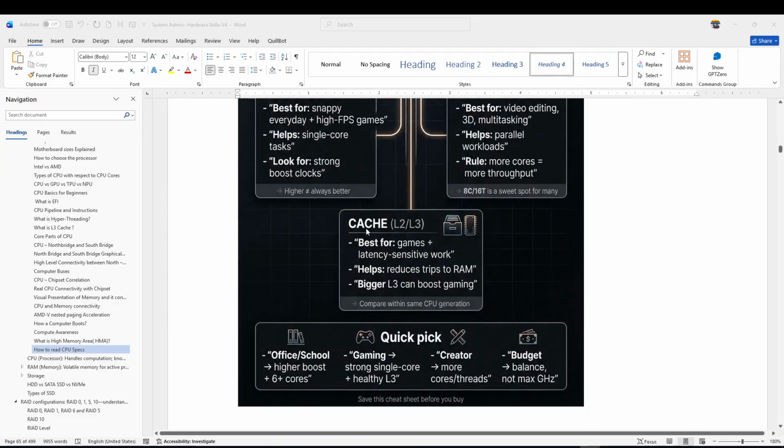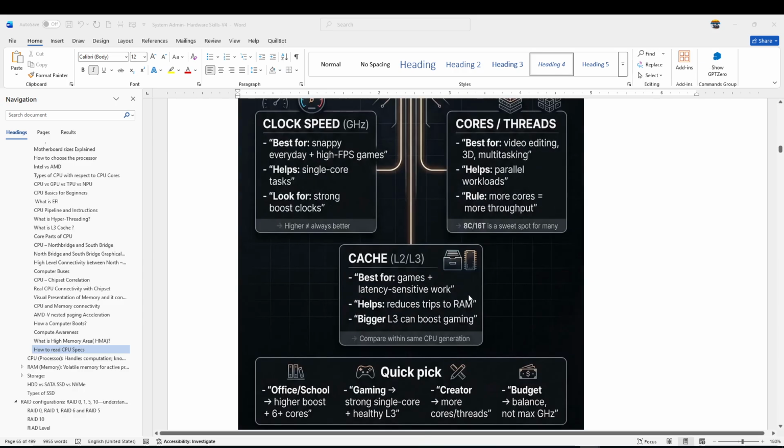Now you have L2 and L3 cache. The more you have, the more speed you will get. L2 cache will be smaller only, and L3 will be a little bigger based on your budget. L3 will boost gaming performance. This is how you will look at the specification.